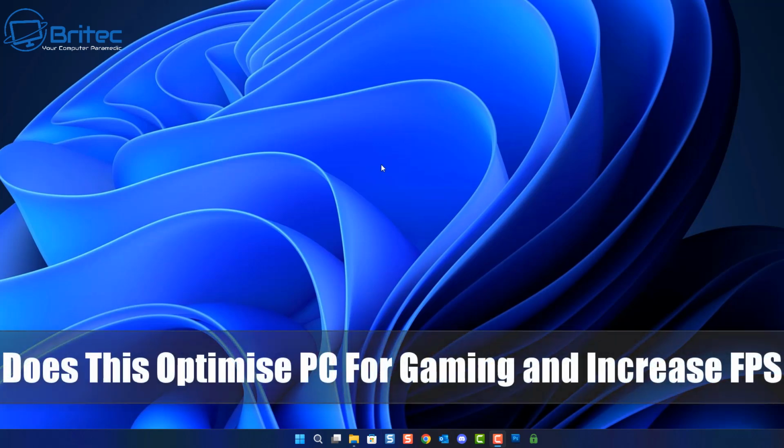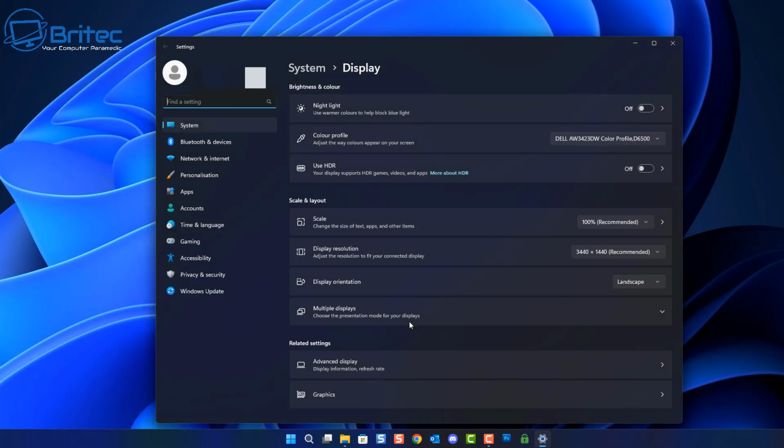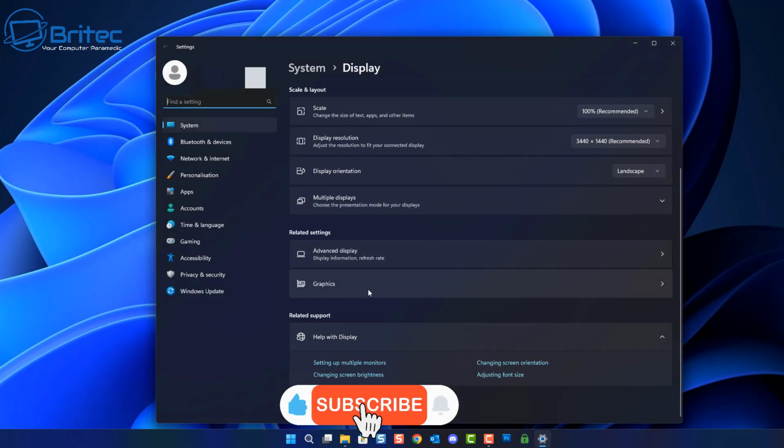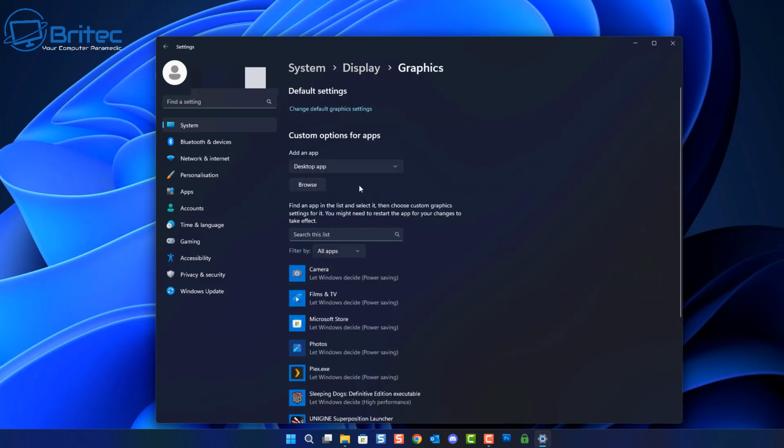What's up you guys, does this setting optimize your PC for gaming and increase FPS? This is what we're going to take a look at in today's video. There are so many YouTube channels and videos claiming that this actually boosts performance when playing games. So let's have a look at what it's all about.